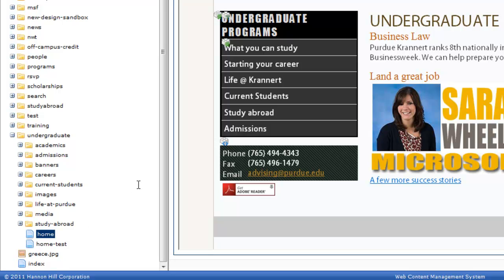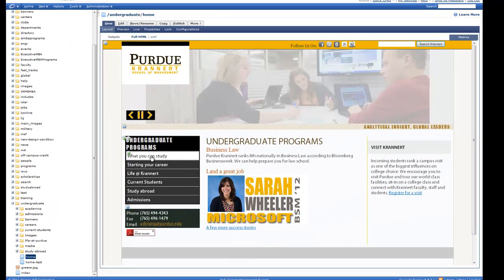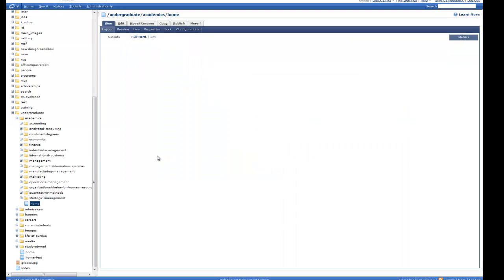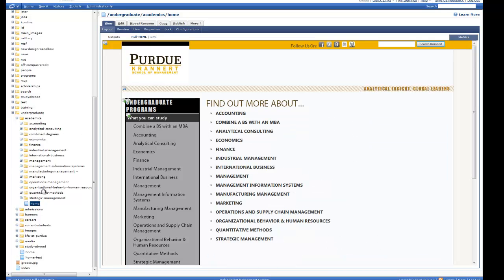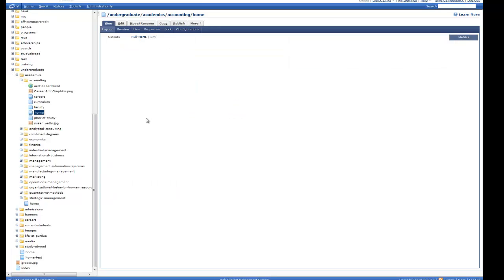So if we want to put pages nested inside this menu, what we can do is go to our academic section. And as you can see in Cascade, we have folders and files inside of academics. Just like mimicking that, the menu has links inside of the academics link. So if we go into accounting, we have a third level of menu.